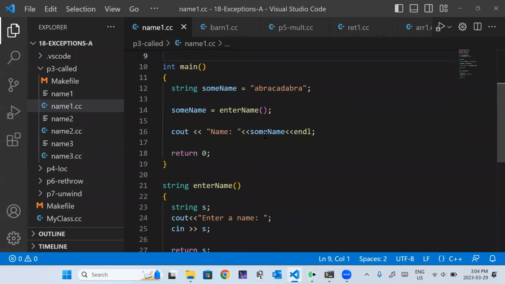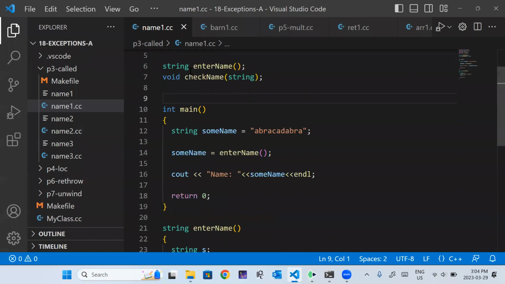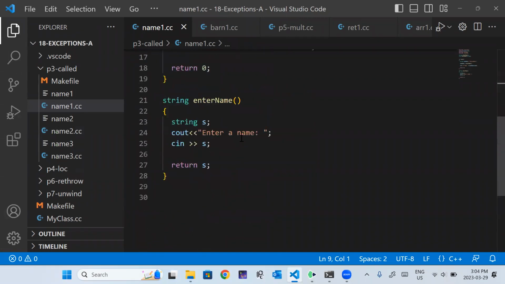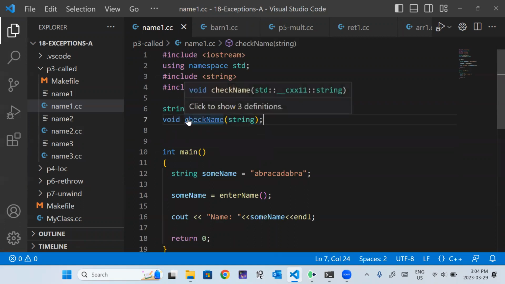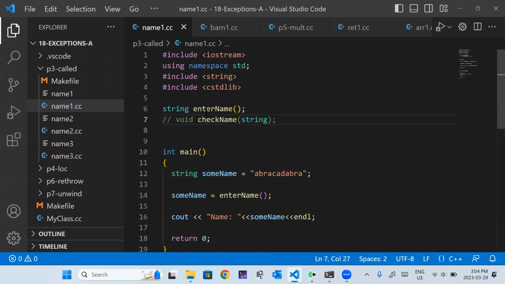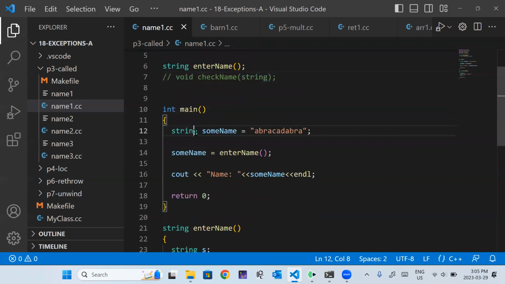Okay. All right, so we have a main function here. We have an enter name and a check name function that we're not using at the moment. Let's just get rid of that. Okay, so in our main function, we initialize a string. We call the enter name function, and we use that to give some name a value. We print out that name and then we return.